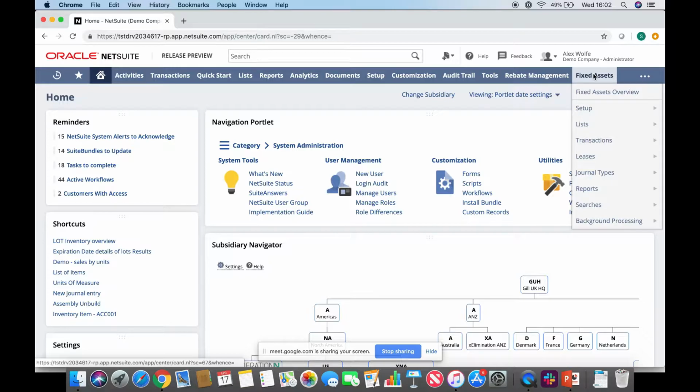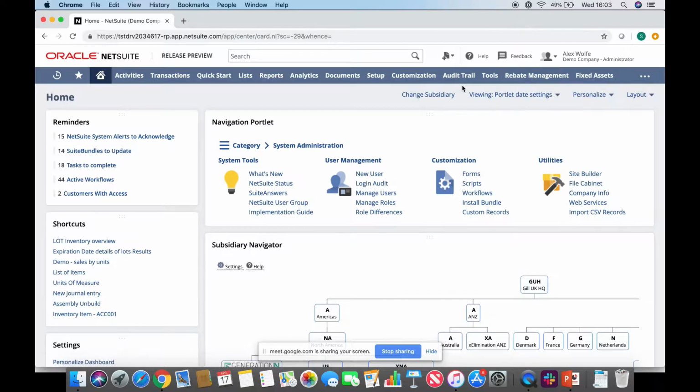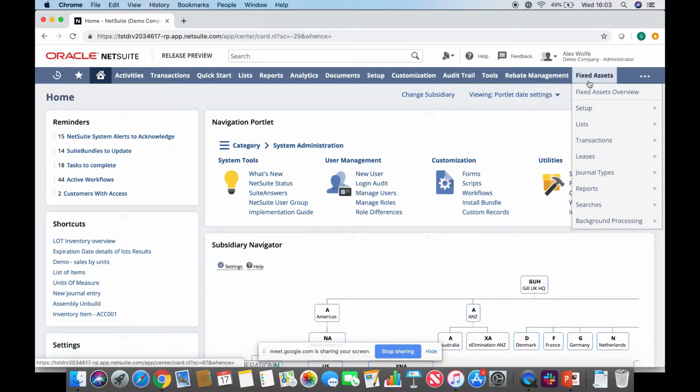For fixed asset management, if you have any custom responsibility, you need to add new permissions to these responsibilities, which are lease proposal edit access, vendor list view access, and for the lease payments, custom transaction full access.